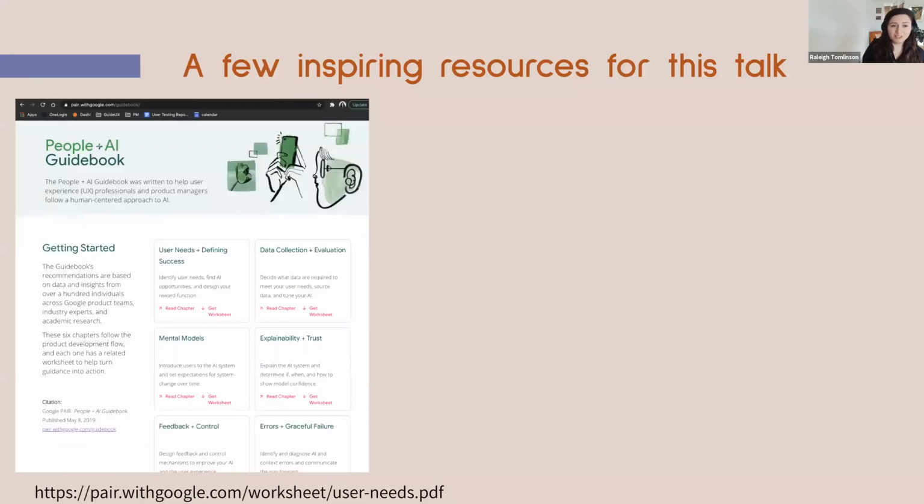And I did not come up with all of these things on my own. I am really inspired by the People Plus AI Handbook, which is a resource that more than 100 Googlers have partaken in, and it's open source, it's free, at pair.withgoogle.com, and it's tons and tons of worksheets and information.